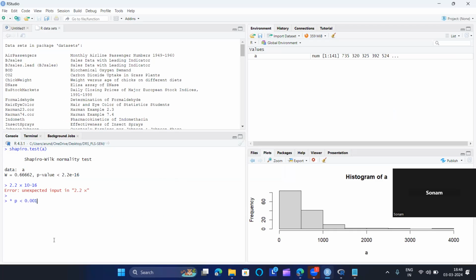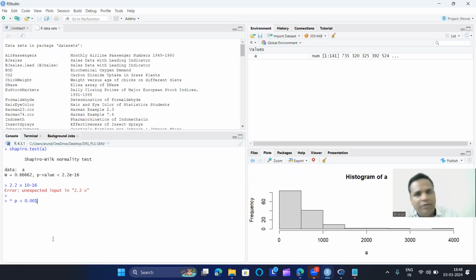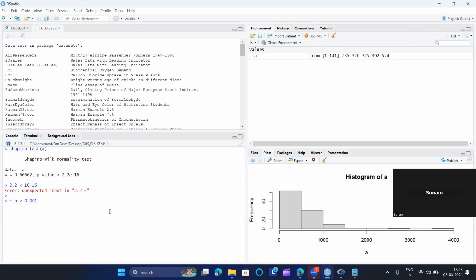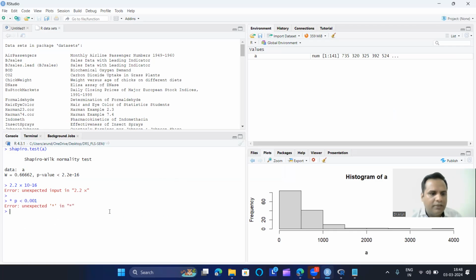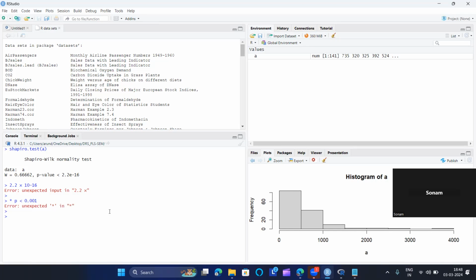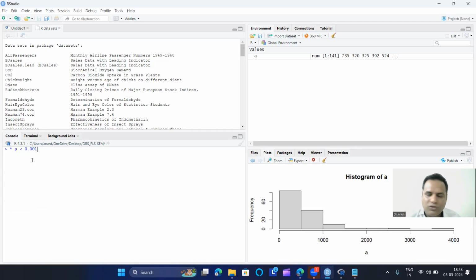Means you are sure 99.99%. You have to report this way: P is less than 0.001. Sometimes it is mentioned as 0.000 and then asterisks, the way it appears in MS Office, where the asterisks come. So you can use this value.